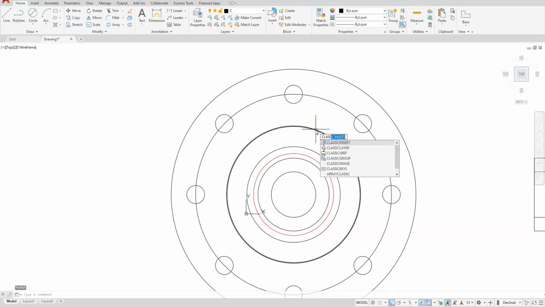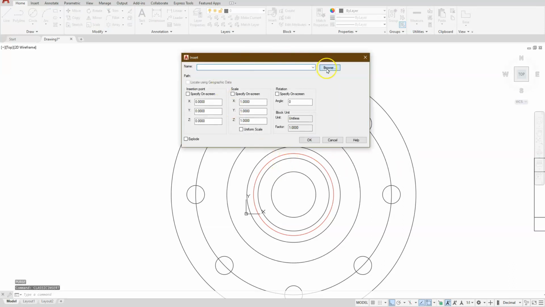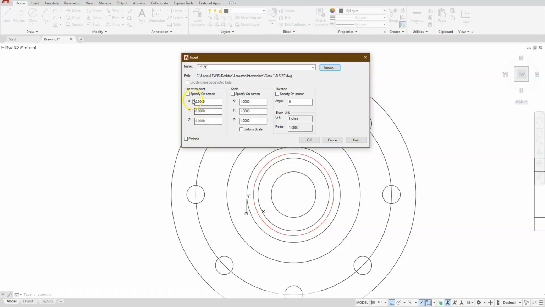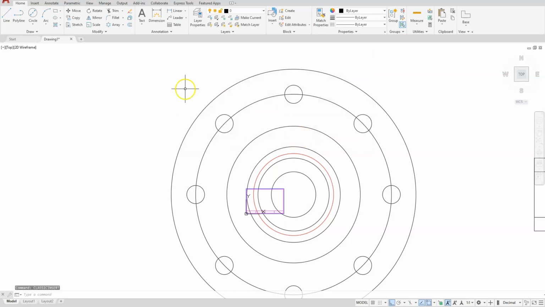Let's use insert again, and I'm using the classic insert command. I'll browse. Use my B-size title block this time, open it, make sure none of this is checked, and select OK. Now when I select in the drop down, that layer should appear.